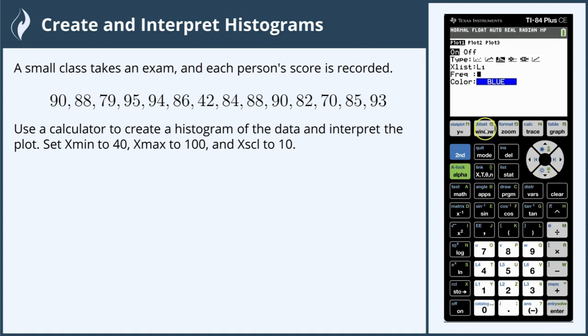Then we're going to go into our window, and we're going to set our X-min to be 40 because that's what the problem asks for, and X-max to be 100, again, from the question, which also tells us that X-scale should be 10. Now that we've typed that information in, we can click on Graph, and we'll be able to see our histogram. Now let's take a look at what values we actually have here.